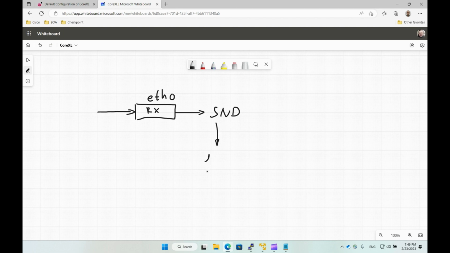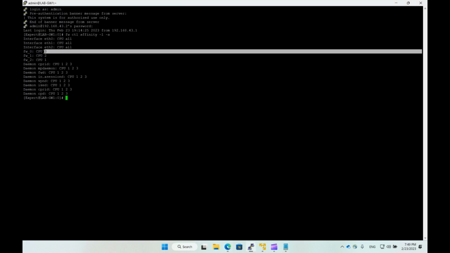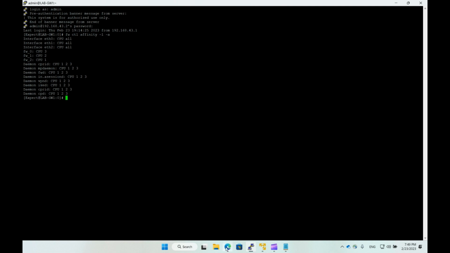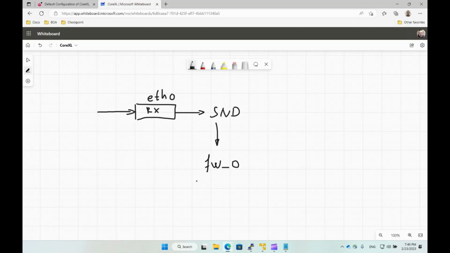Let's say SND selected firewall worker 0. We can double check. Okay, firewall worker 0 is sitting on CPU number 3. After the rule-based processing, firewall worker 0 will return this packet back to SND, and SND will send this packet to the TX buffer of some other interface.